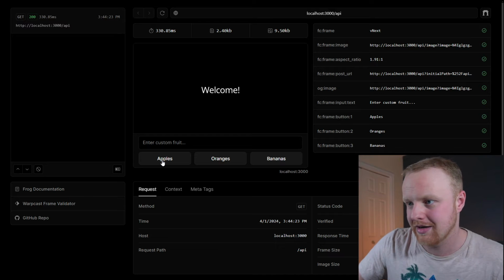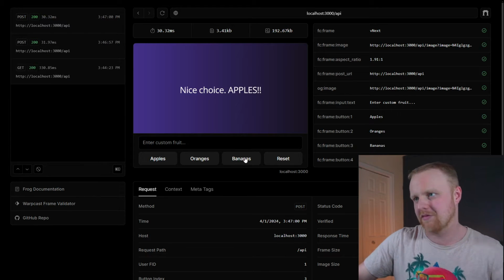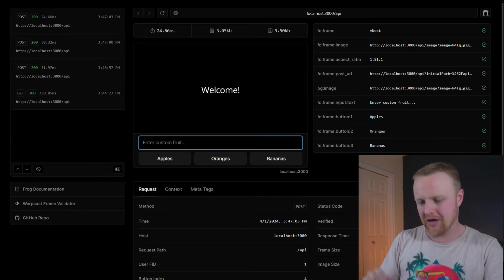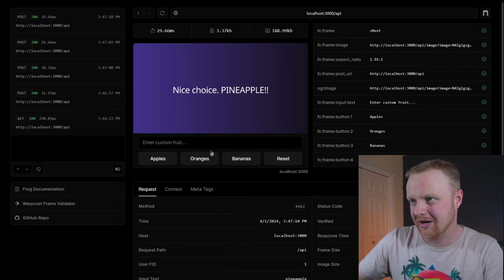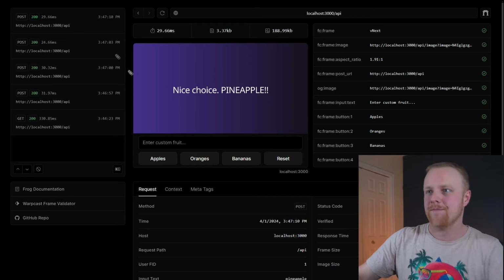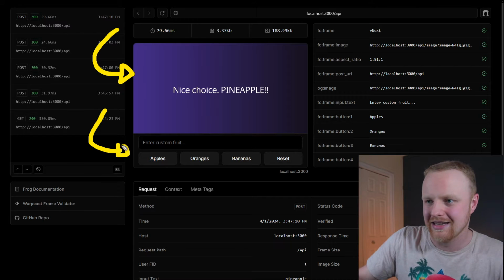If you click a button, it'll come and say, okay, nice choice, you've selected apples. We're getting that information from the user's selections. We can reset it. You can enter a custom fruit here. Let's say pineapple, beautiful, and we'll click a random button here and it got my information, pineapple. So all that to say, this is the image for the frame, and these are the intents.